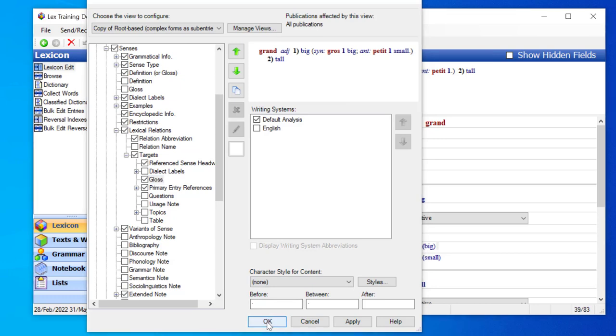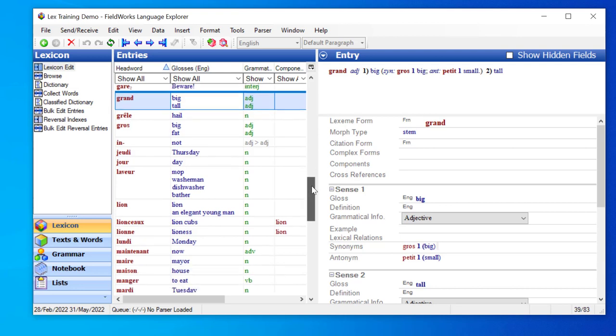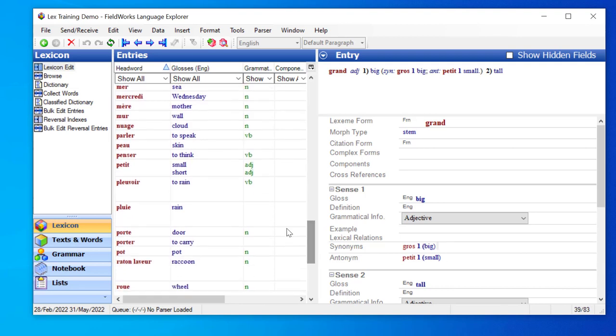Now, often you don't need the gloss, but sometimes it's helpful. And so that's a useful thing to know about. So I will click OK. And now you can see that the gloss is showing. Now, especially since I'm showing so much information in the references, it's a good thing I've got these parentheses around it, because otherwise it would be hard to tell the difference between the references and the gloss. So that's how I can do it on sense level relationships. But what about the entry level ones? Let's go back over here.